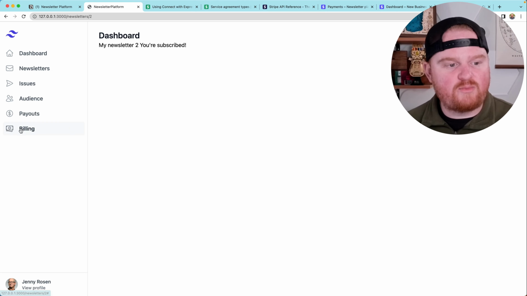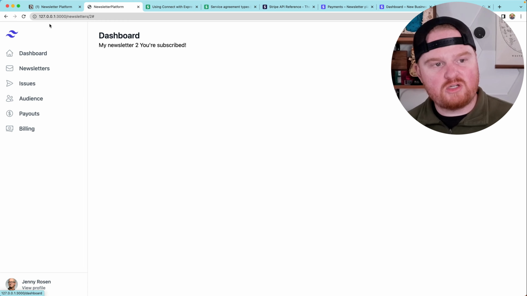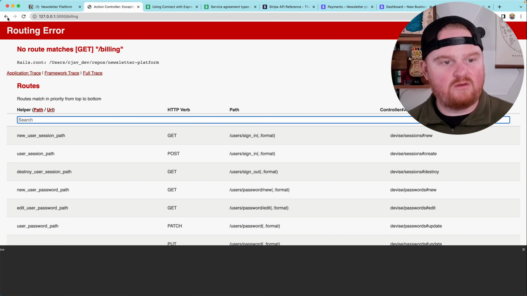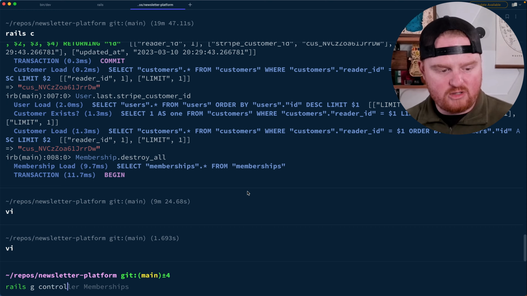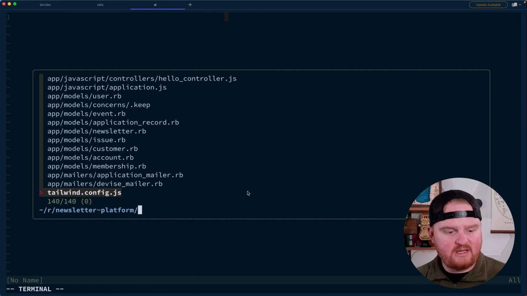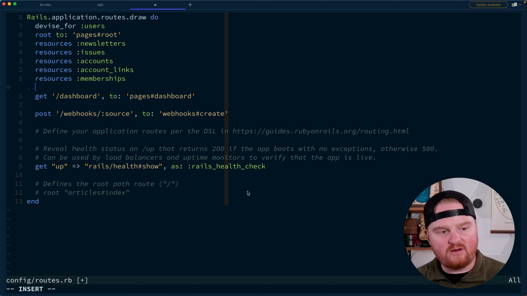So this billing menu item right now is just using the pound sign. It's not doing anything yet. So what we want to do is make a new controller called something like /billing or something like that, that will redirect the authenticated user to the customer portal. So let's create a new controller, Rails G controller, billings. It has to be plural for some reason. And then we go to routes. And then here we want to add a singular resource billing.